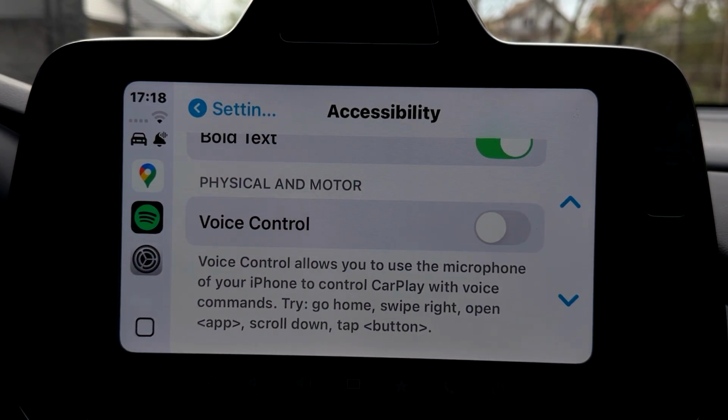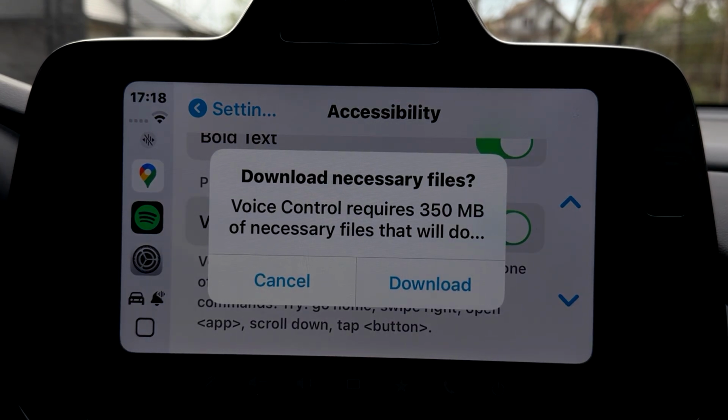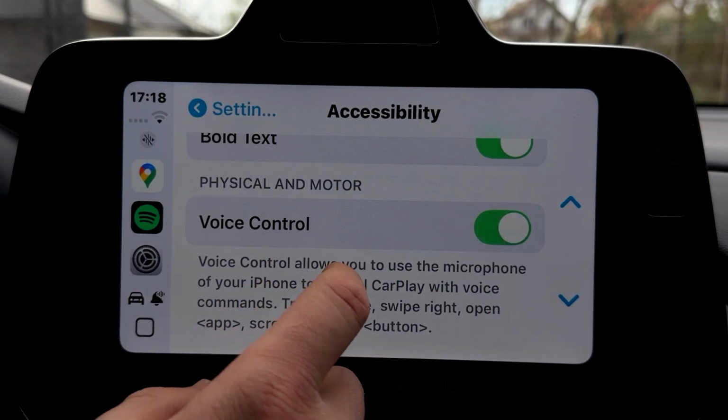So here you've got the voice control. It allows you to control the interface using your voice. If you have a difficulty using a touchscreen, all you need to do is enable this, and you need to download the necessary files. So if you have the internet connection, you can tap download and it will automatically download all necessary things.